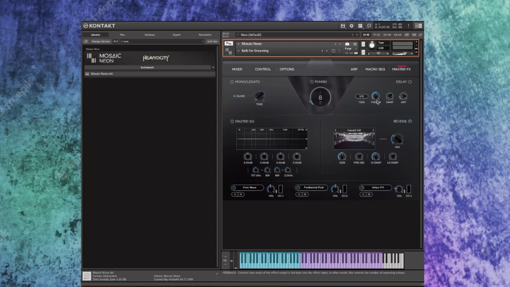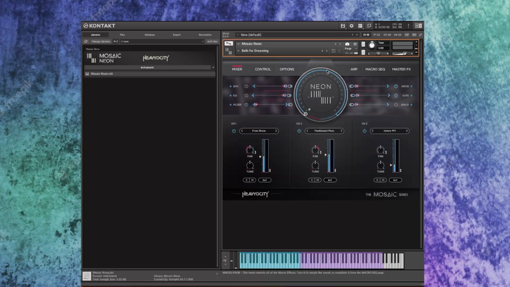Can add delay. Got a master EQ for the whole of the 3 channels, and also add reverb to all 3 channels. So that's the interface in a nutshell. Very simple, very easy to follow and work out what the signal flow is doing, and it allows you to very quickly sculpt your own sound. So let's see what it actually sounds like in a proper composition now.